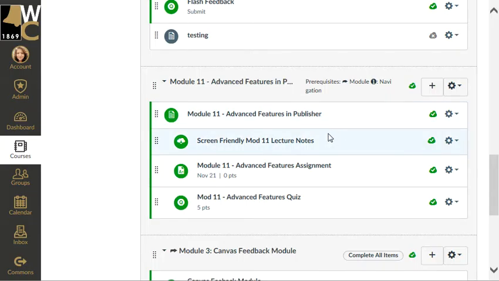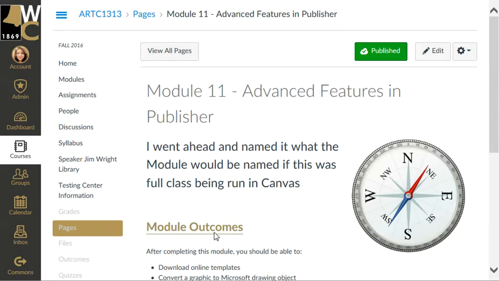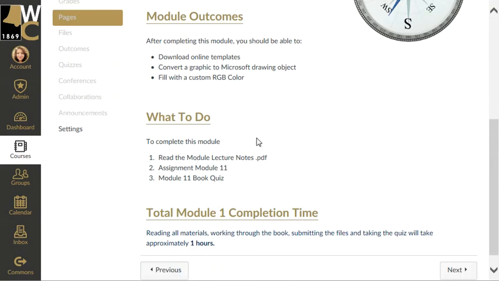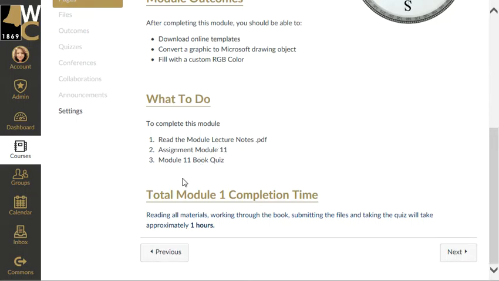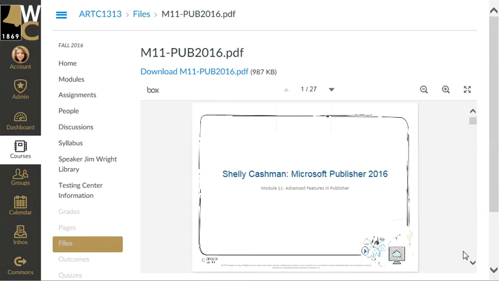But here's where the tunnel part comes into place. If I click on the very first thing in the module, I can see the introduction to this particular chapter, the outcomes for it, what I expect the students to do is listed here, and there's a previous and next. As soon as they click next, it's going to take them to the next item in the course, which of course is for them to look at these lecture notes.